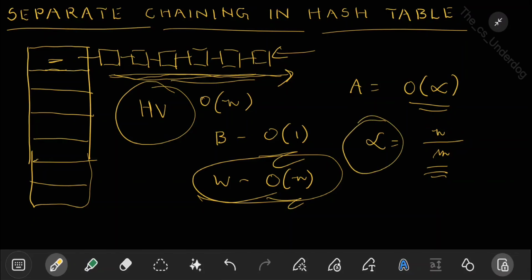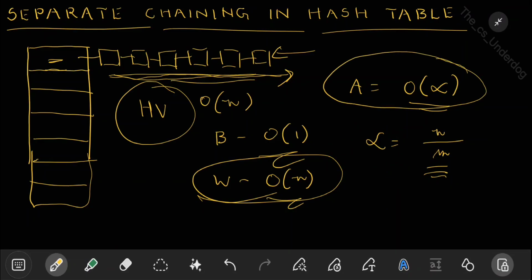Then what happens to this alpha? Alpha is generally, if you consider uniform key distribution, a constant value. So in that case, your average case time complexity will become a constant. It will be somewhere near order of 1, almost a constant. So this is what happens when you have uniform distribution of data.